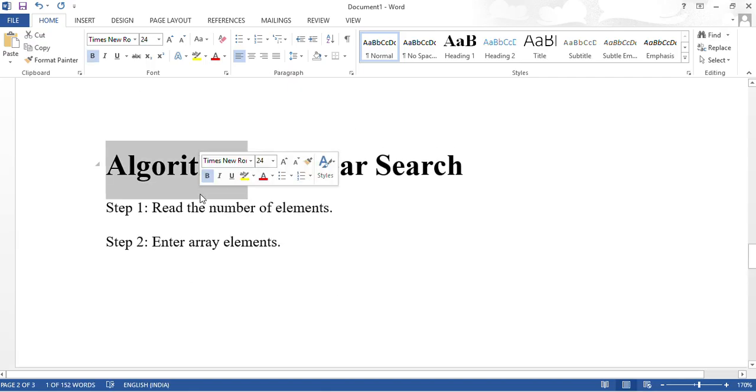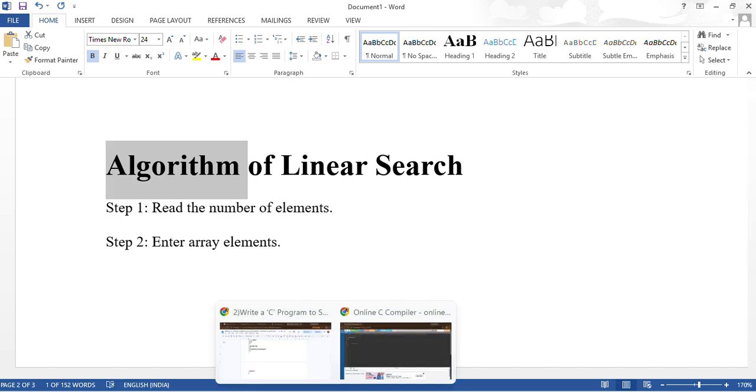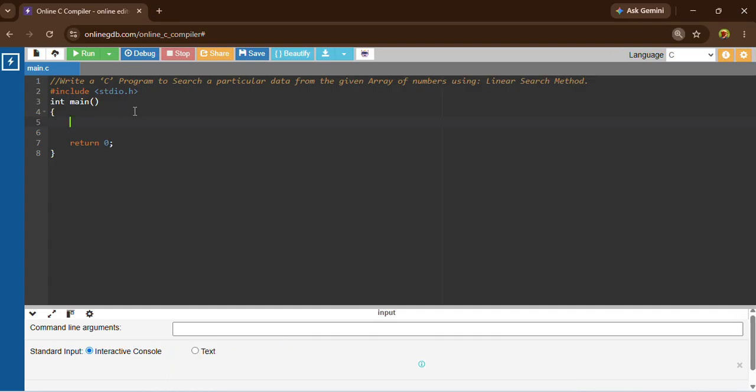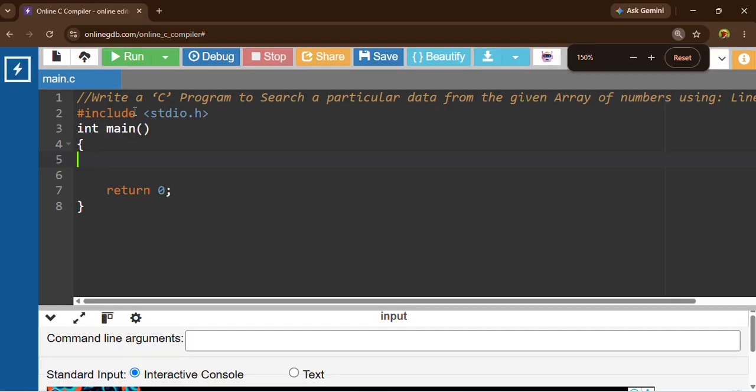Now let's discuss the linear search program. In the linear search program, the first line is #include <stdio.h>. Let me increase the size. This is the preprocessor directive. It includes the standard input output header file in the program.